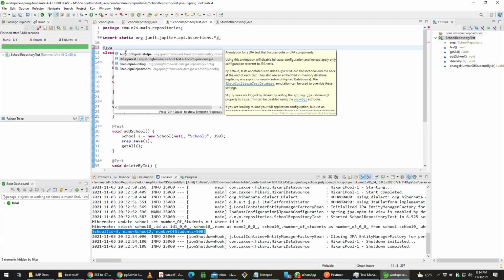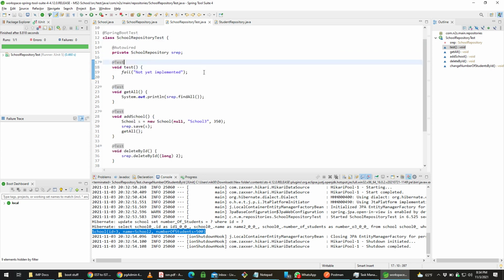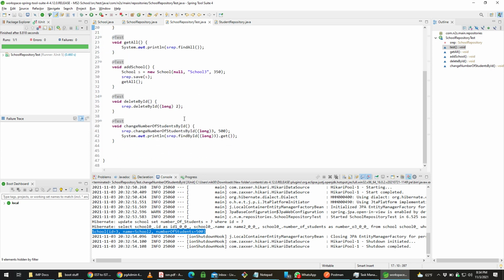This will disable other configuration and only apply configuration relevant to the JPA test. The reason I do that is I want to see that my tests are working. So before I start, I can just delete everything and start again. Before production, I can delete everything and there we go.